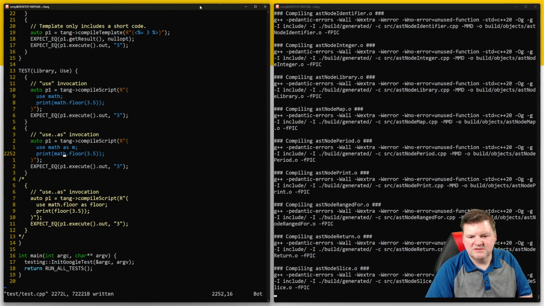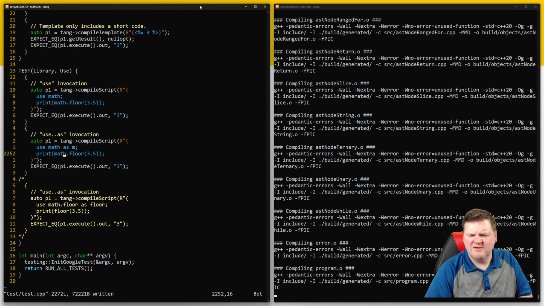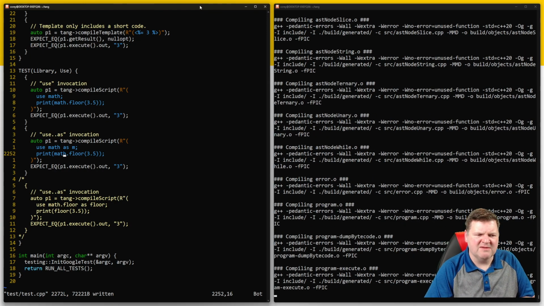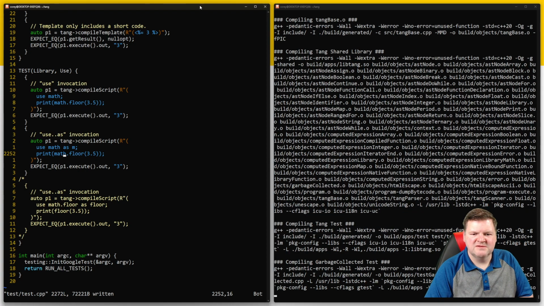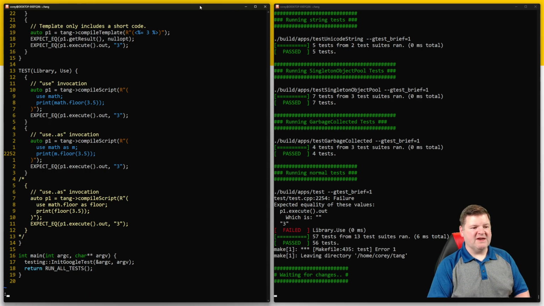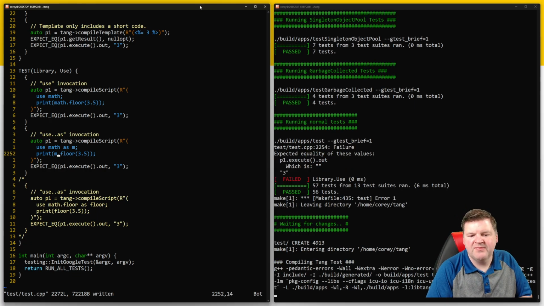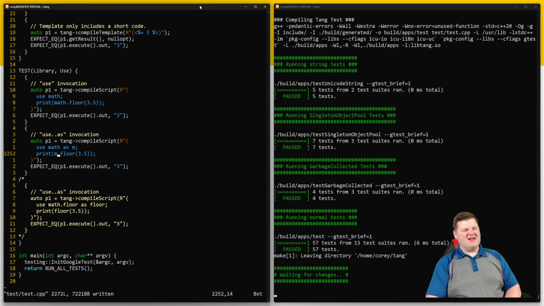Oh, wow, why is it recompiling everything? I'm not sure what happened, what changed that it thought it needed to, but yeah, it failed. But if I change it back to M, it passes. Yep. And that's what I wanted to see.